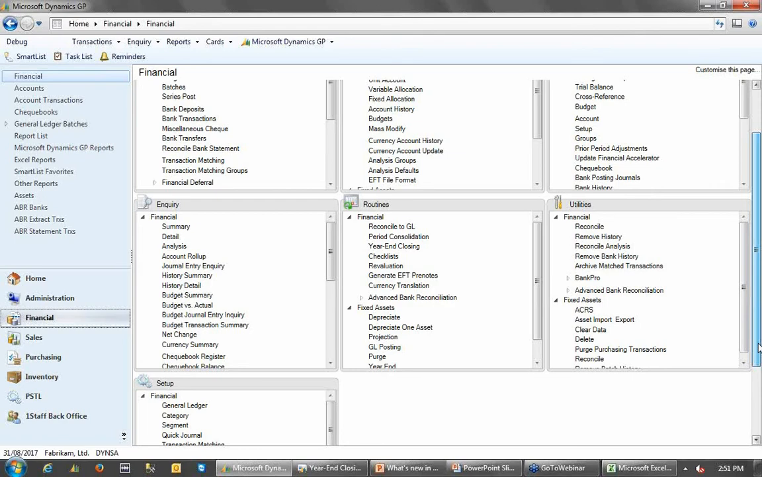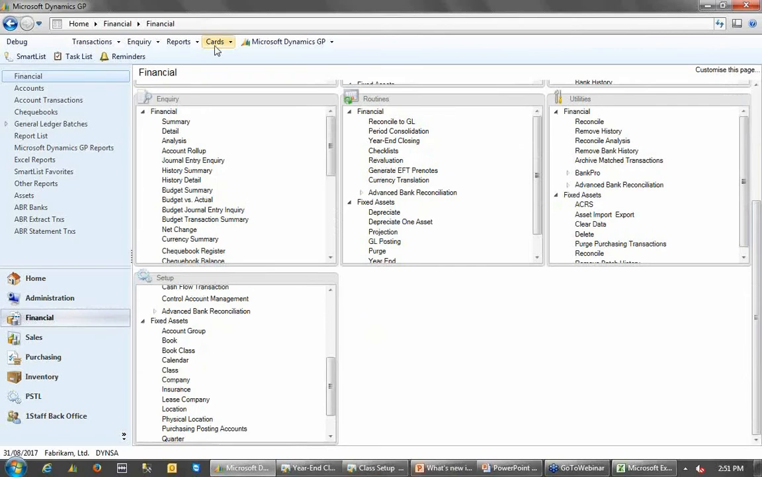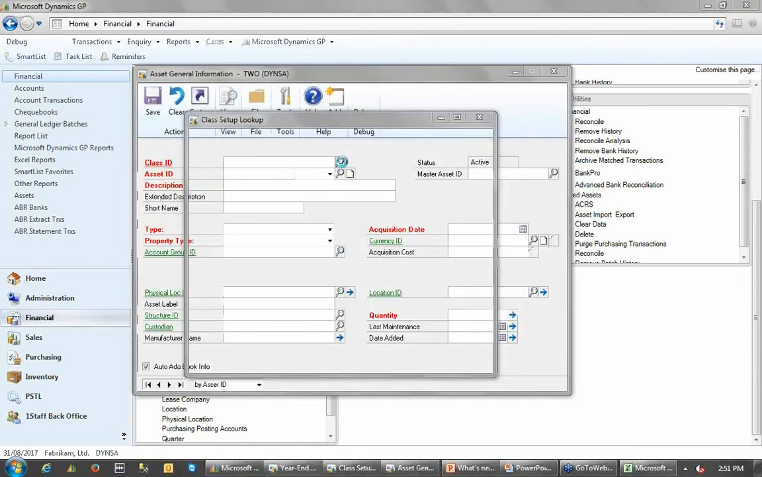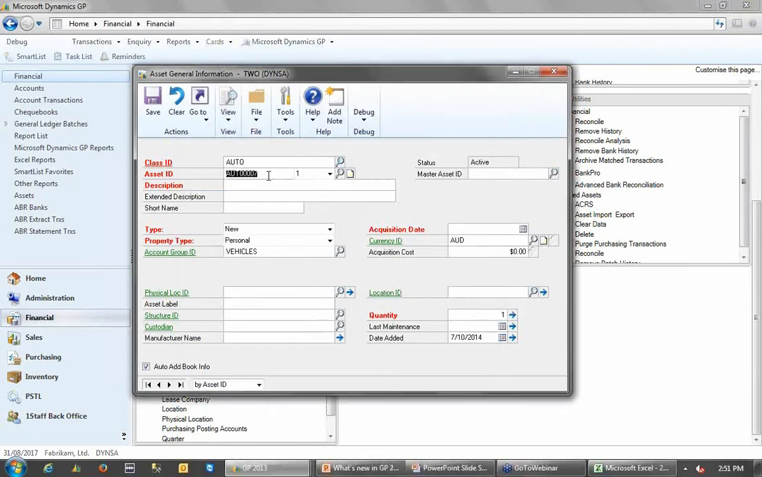So if I go to my fixed assets general, the class ID is now being moved to the top just to make it a little bit easier. When I select auto, you'll see now the asset ID has defaulted, so that I can continue the rest of the process as normal. After you select the class ID, you can still change the asset ID if you don't like the default number. There's nothing stopping you from doing that. It's just to make it a little bit easier in terms of populating the next number.